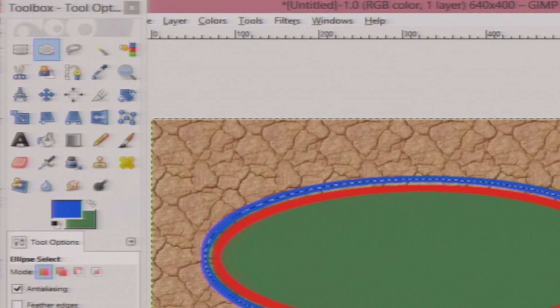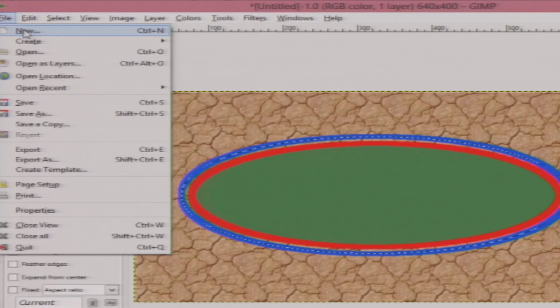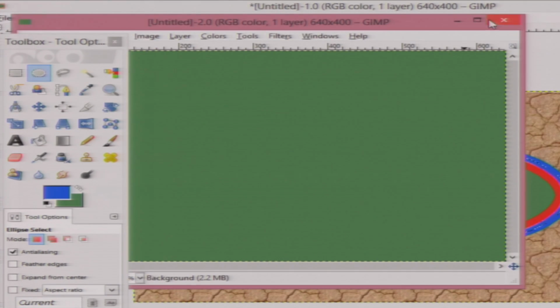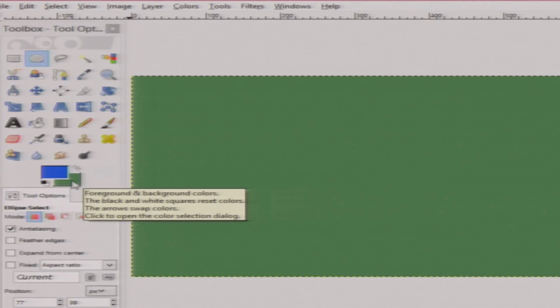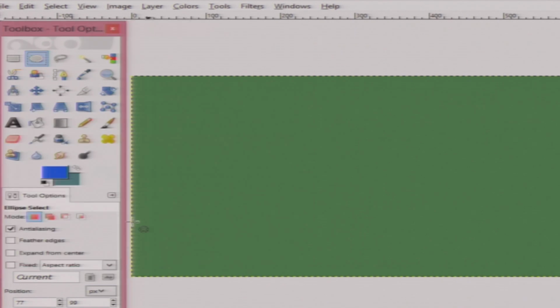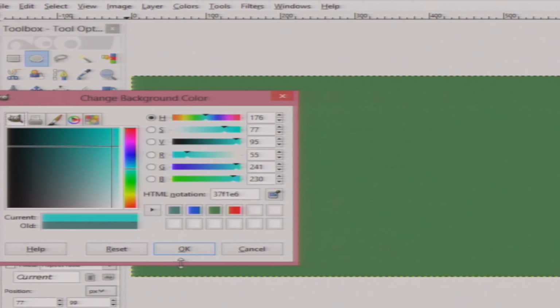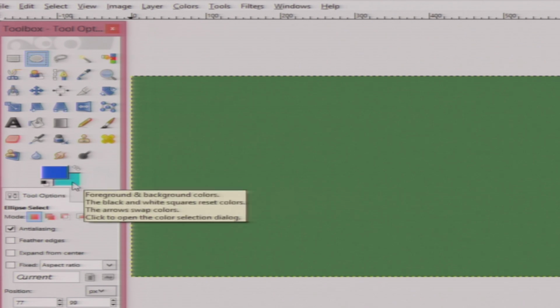Now let us have a quick demo of the tools that we have just covered in this session. We will open the software GIMP, and from here we will open a new file, maximize the screen, and if you want to change the background color, you can change it, and if you want to apply it on the same, you can do that also. So let me change some other color. Now you can see that currently dark blue and cyan are set as the foreground and background colors.